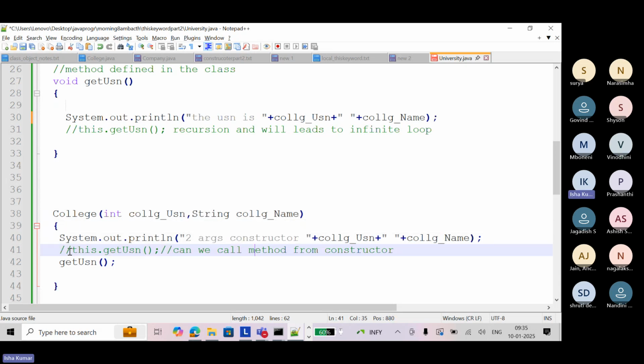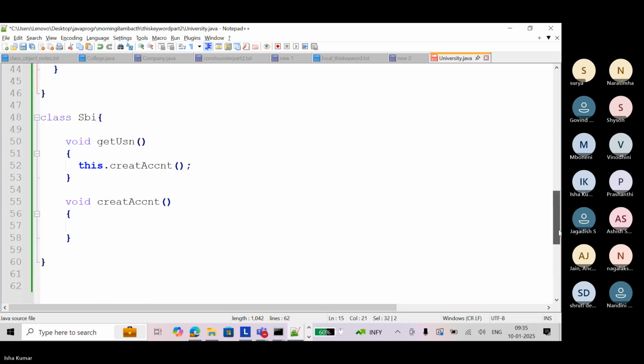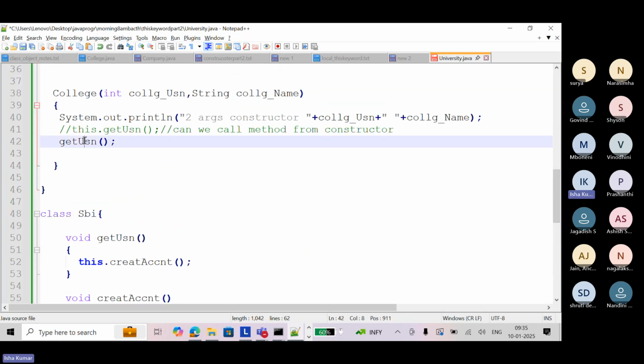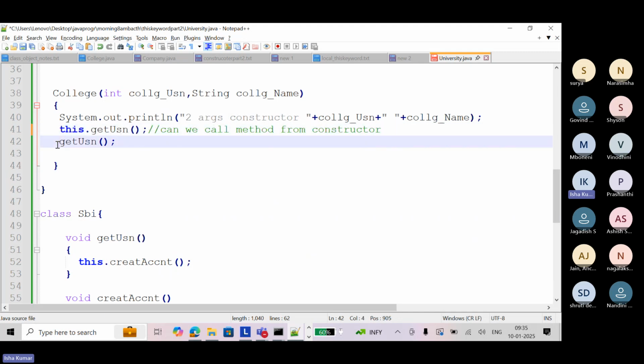So if you initialize the value here, you can check. Using the get USN method, you can confirm whether college USN got changed to some other value and college name got changed to some other value. You don't have to call it even explicitly. On this line only, your method will get initialized with the updated value of college USN and college name at the time of loading the class. Either you use this dot get USN or use get USN. Anything is fine.